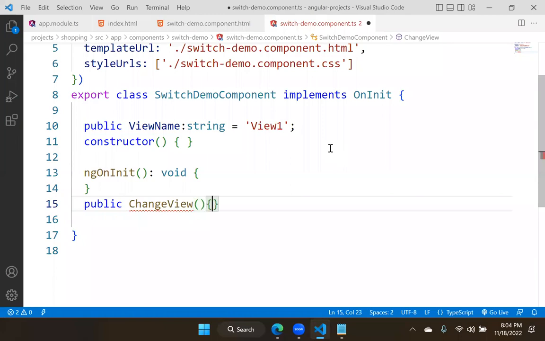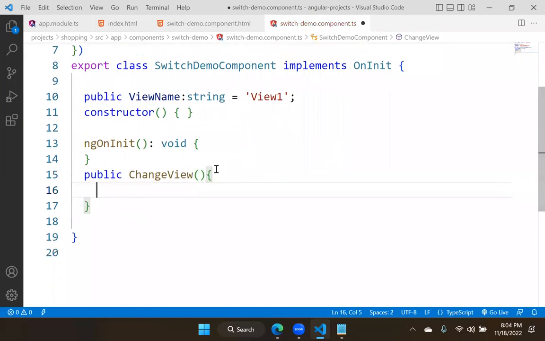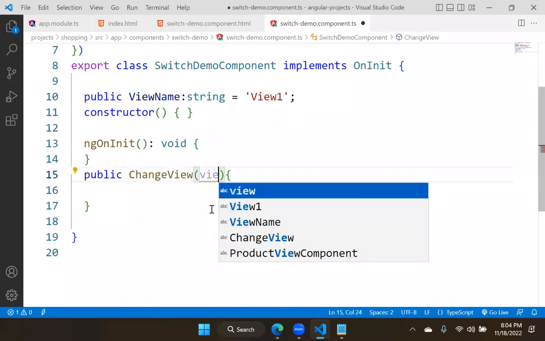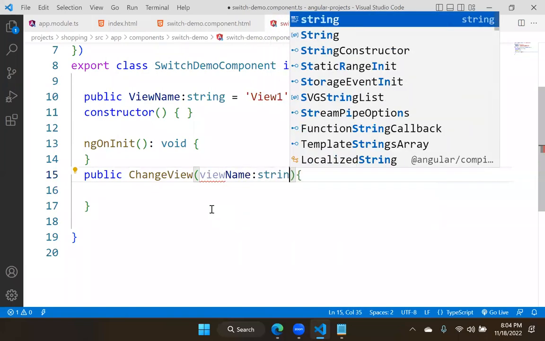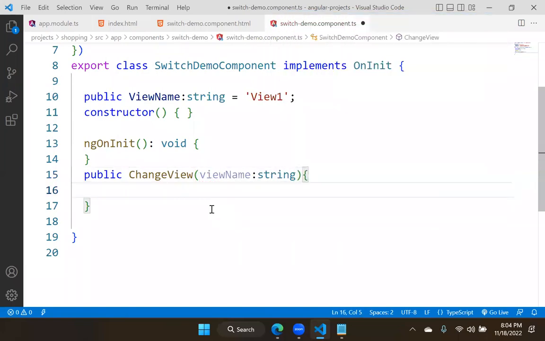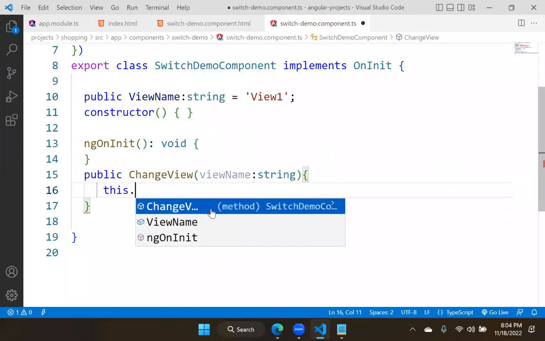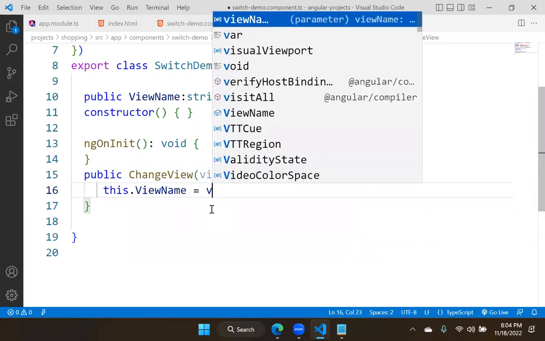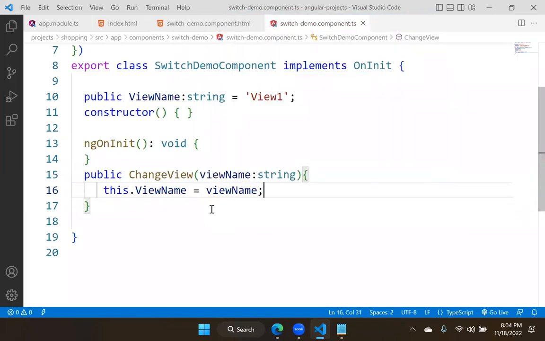We will say changeView. This changeView is expecting a view name, which is what type? String. Now we have to collect that view name and apply it: this.viewName = viewName. Understood? That means whatever view name you pass, it should be applied to the view. When should this changeView fire? Whenever the user moves the mouse onto an image.